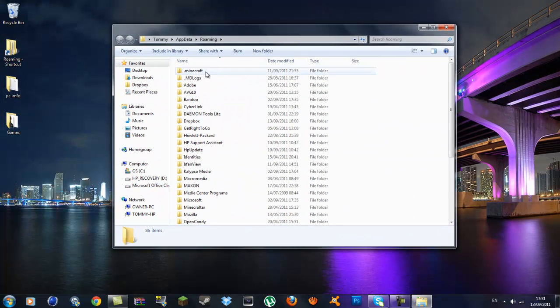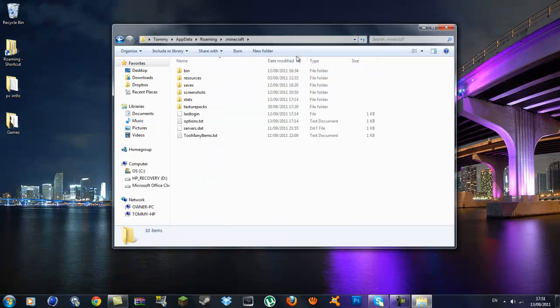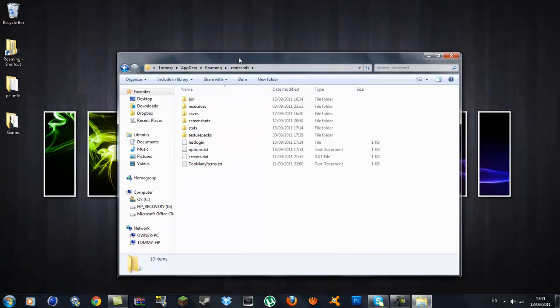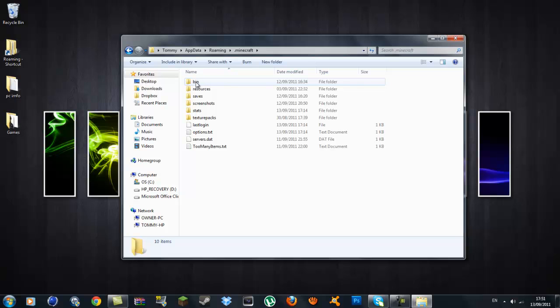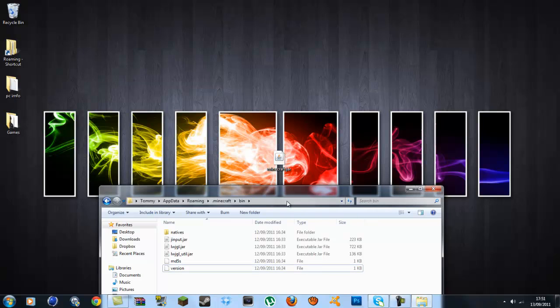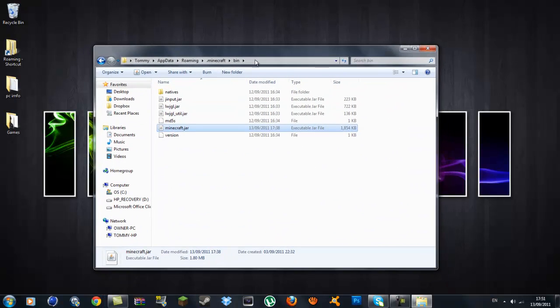So once you're in here, you want to go on your .minecraft. As you can see, I'm on 1.7.3 because I just did a force update there. And you want to go down to the bin, and you want to go down to the Minecraft.jar, and you want to delete that. So you want to right click on it, go delete, and just press yes. And what you want to do now is bring the brand new Minecraft.jar into the bin and put it back in, and there it is.